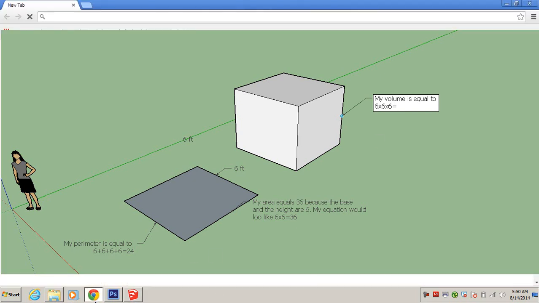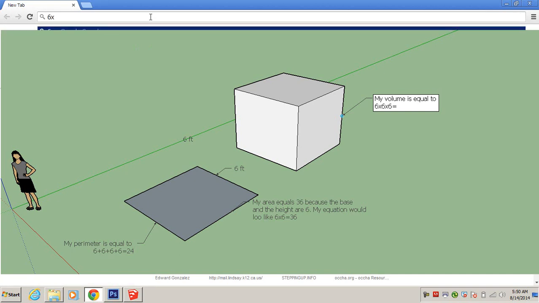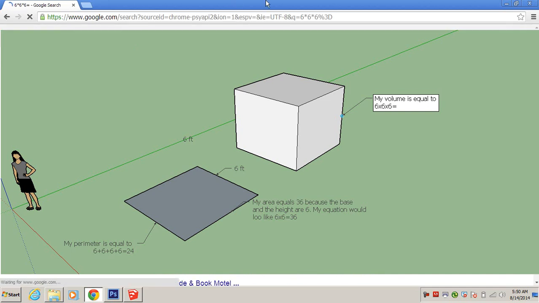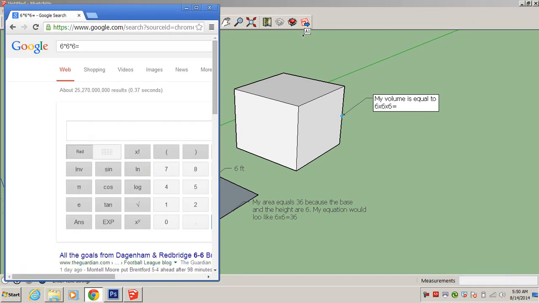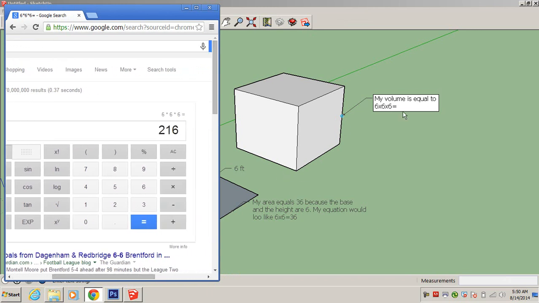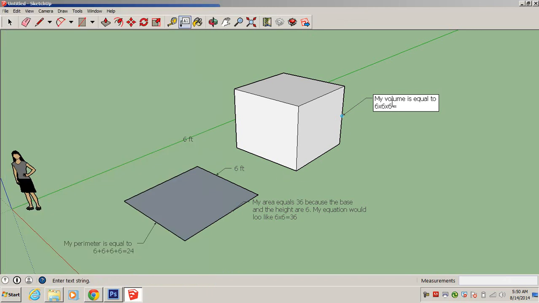let's see here, we can get my calculator. You could actually type 6 times 6 times 6 up here, and it comes up, times 6, that equals 216. So my volume here is 216.